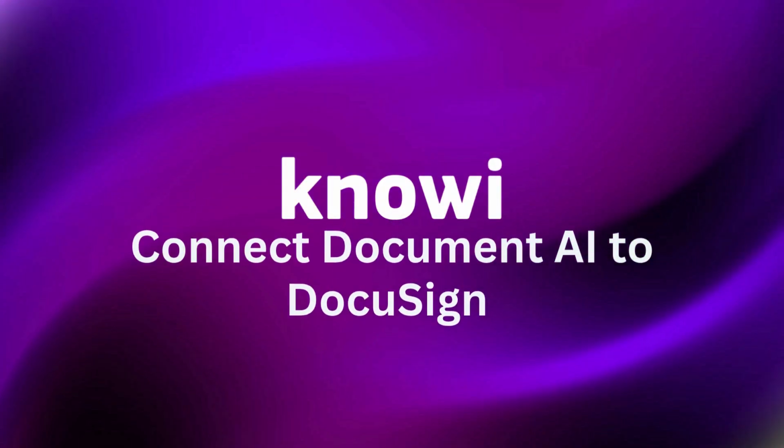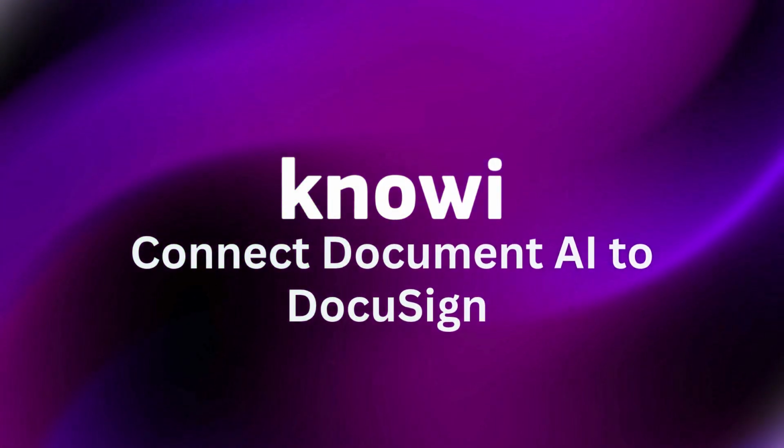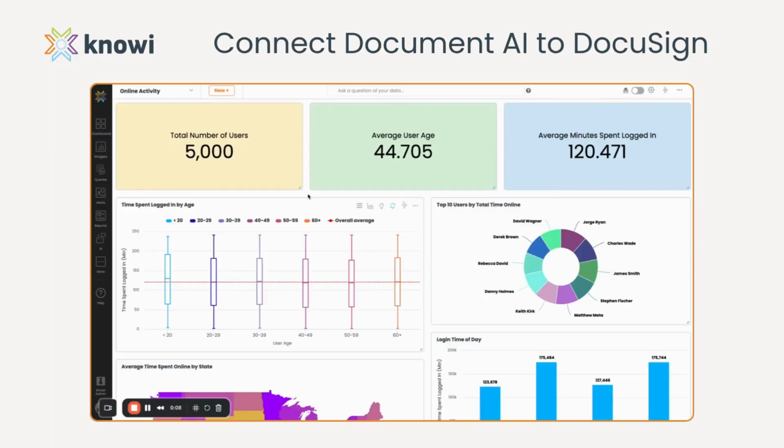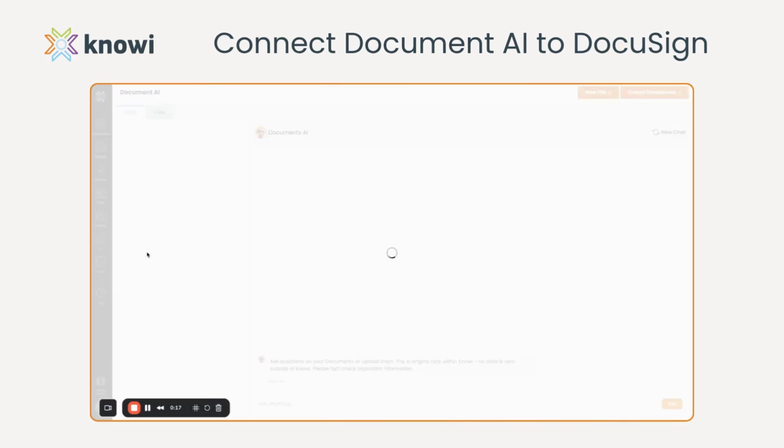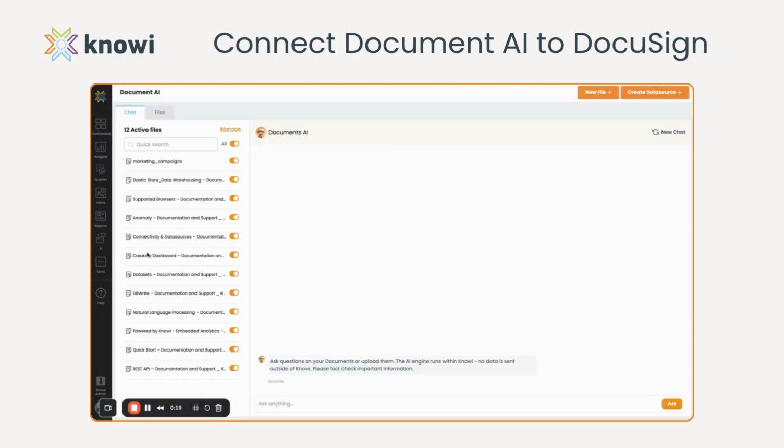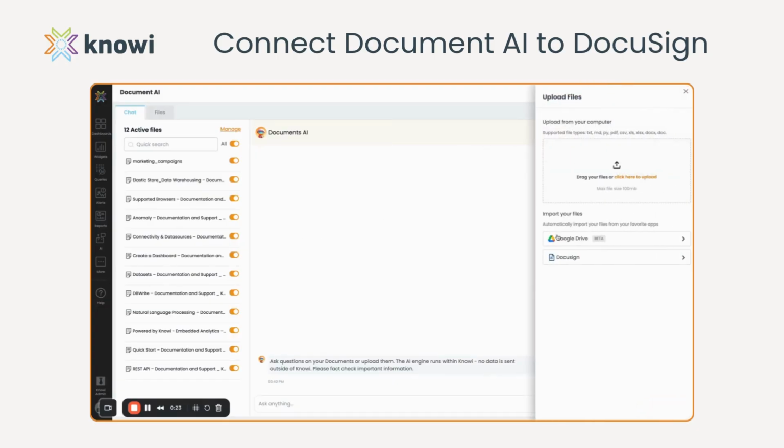In this video, I'll walk you through connecting DocuSign to Knowi to easily pull in documents and schedule refreshes for real-time data. First, navigate to the Chat with Documents on the left-hand side from the AI tab. Once you're at Documents AI, select New File, and then scroll down to DocuSign.